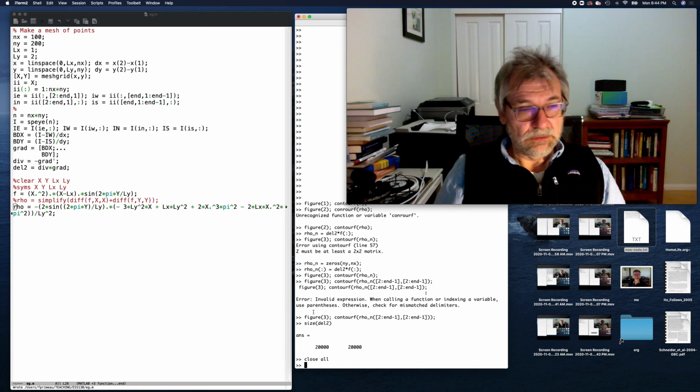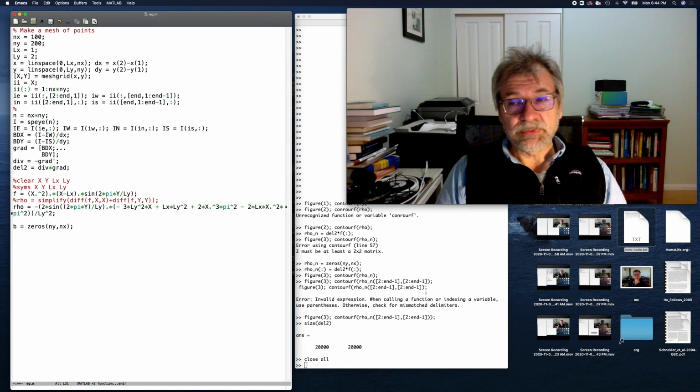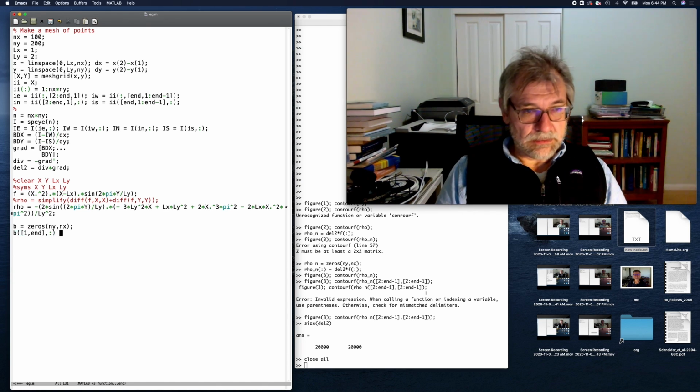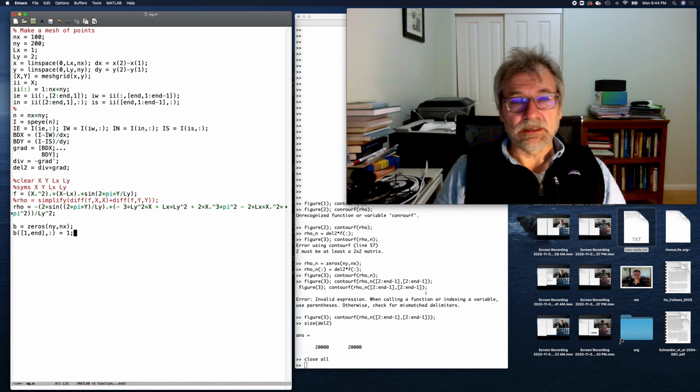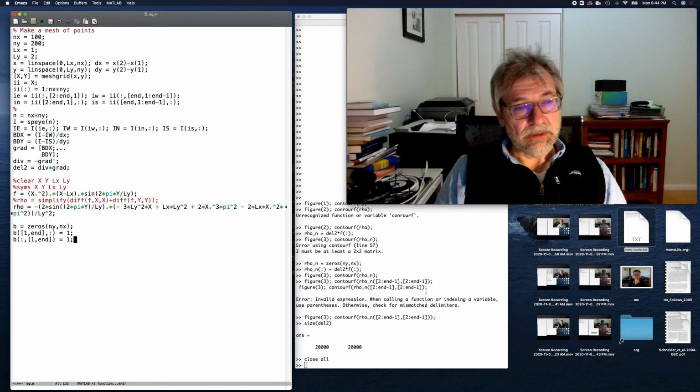Close all. So I'm going to make a boundary array. b is equal to zeros of y and x. And then I'm going to replace the boundary points of b by 1s, and then find those points. So b of 1 comma end equals 1. So this will set the southern and northern boundaries of b to 1. The rest is 0. And b colon comma 1 comma end. This will set the eastern and western boundaries of b to 1.